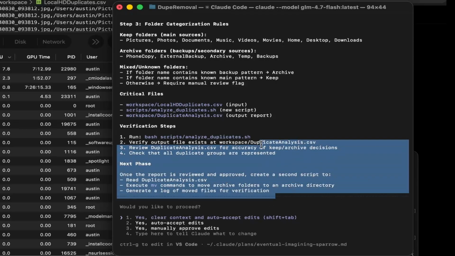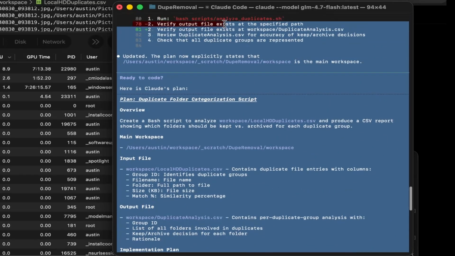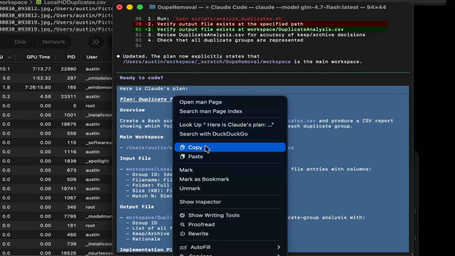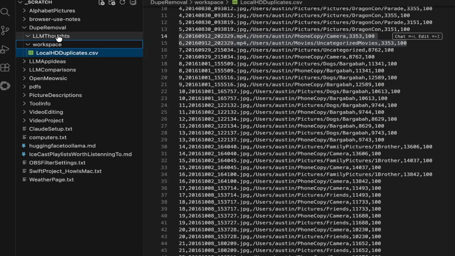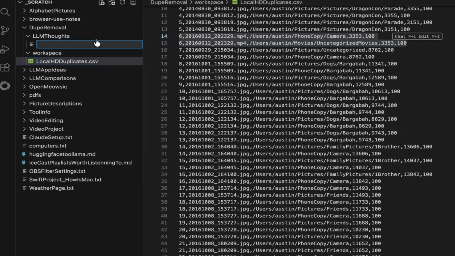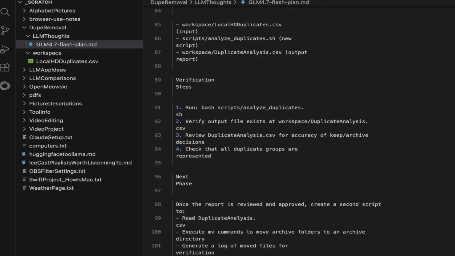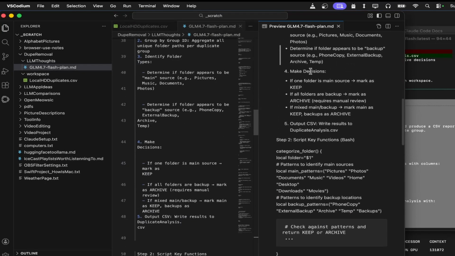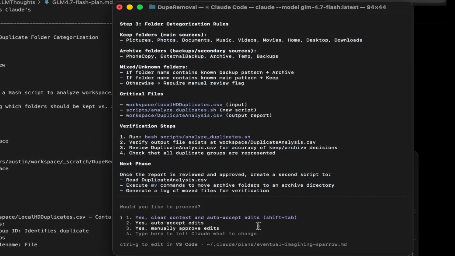Let's copy, because the other part I was interested in was having each of them do it. And I don't think it's easy to keep track of Claude's plan. I think it writes it to a file, but finding it, it's an oddly named file. So let's put LLM thoughts, new file. This is the GLM-4.7-Flash plan.md. And we'll paste that in there. Save it, and then if you click on that, it puts it back in a nice markdown format to read later on. So we've saved our plan, and yes, we're going to clear and let it do its thing.